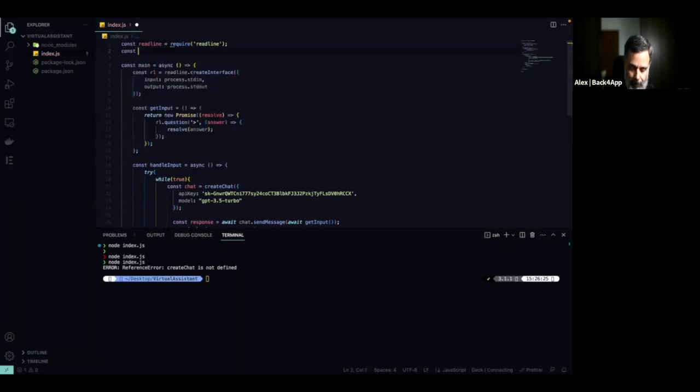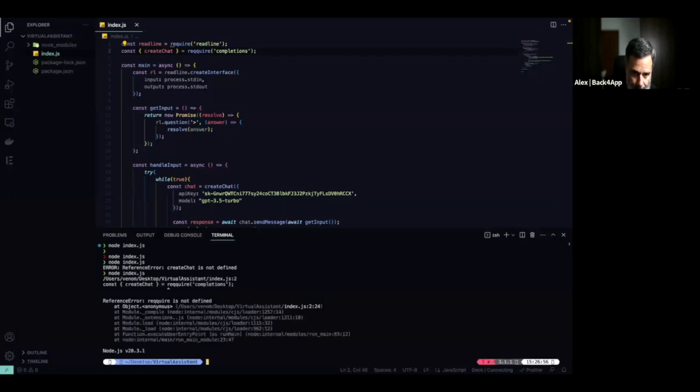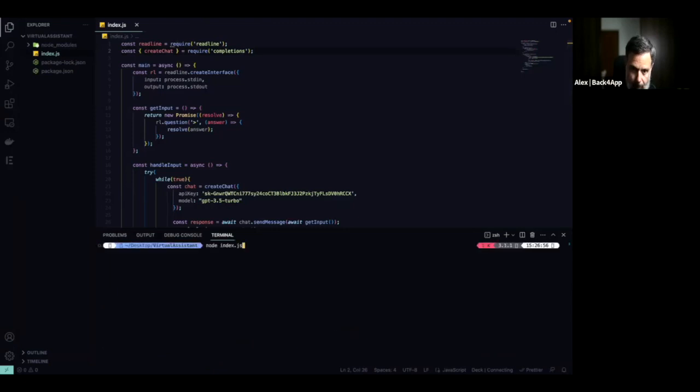So const, and once again, having trouble with my new keyboard, create chat equal to require completions. Hopefully it will work now. And I have two queues over there. There we go, there's our prompt.